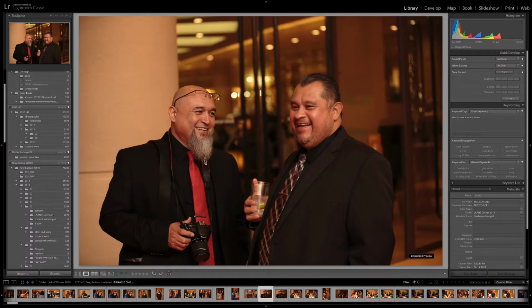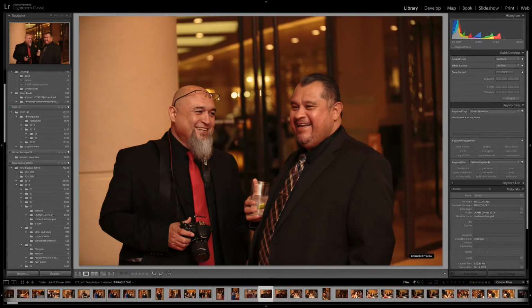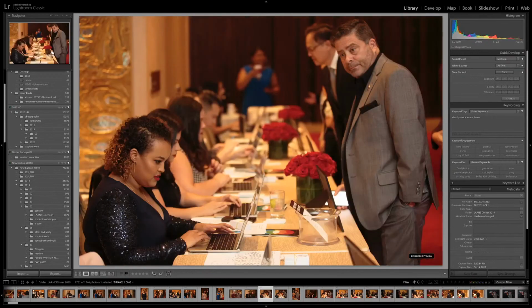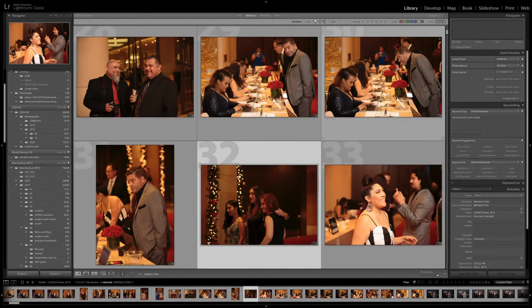So these are very similar. I actually like the more neutral balance here. I can fix color later, but I'm going to go with the first one, so I'll hit X on that one. G to get back to Library. Now I'm going to go through them more quickly.